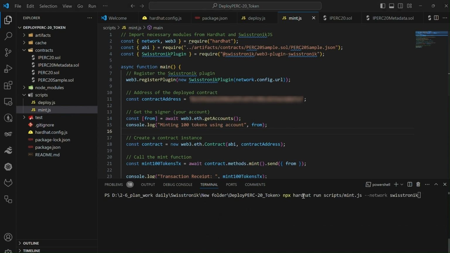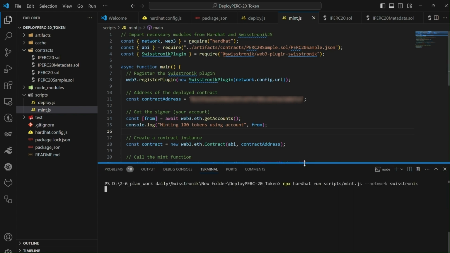To mint your 100 PERC20 tokens, run the following command in your terminal: npx hardhat run scripts/mint.js --network swisstronik. After running this command, you'll have successfully minted 100 PERC20 tokens on the Swisstronik network.